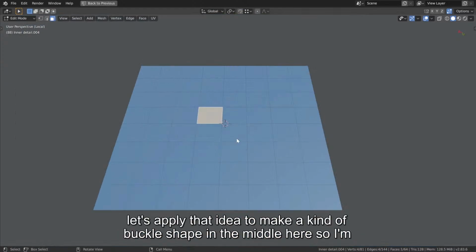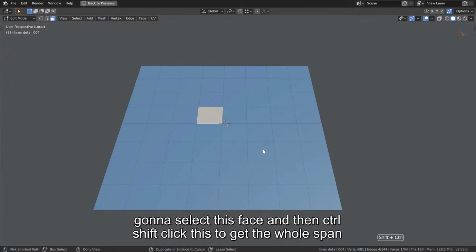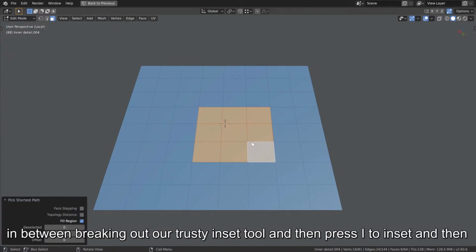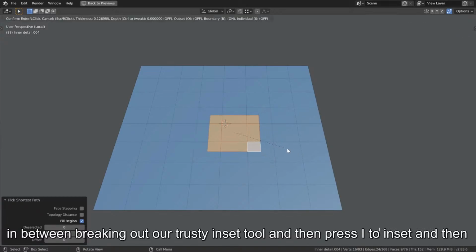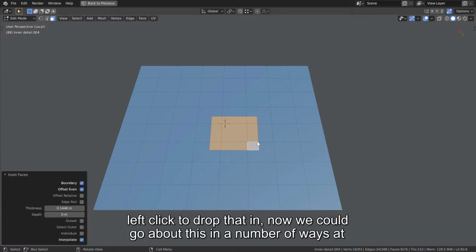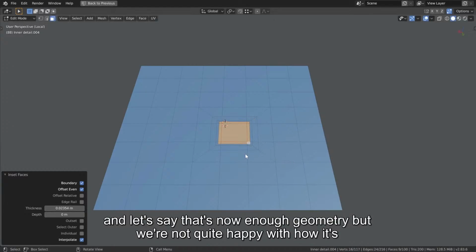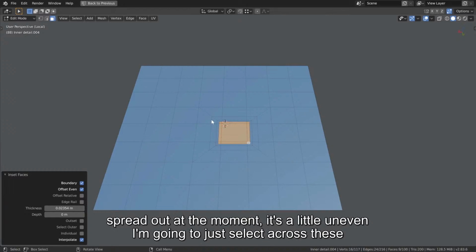So let's apply that idea to make a kind of buckle shape in the middle here. So I'm going to select this face and then Control Shift click this to get the whole span in between. Breaking out our trusty inset tool, I'm going to press I to inset and then left click to drop that in. Now we could go about this in a number of ways at this point. We can continue to inset, so I could go I again and then I again.